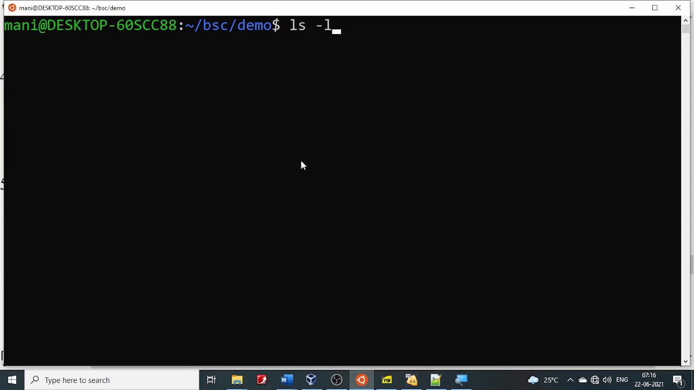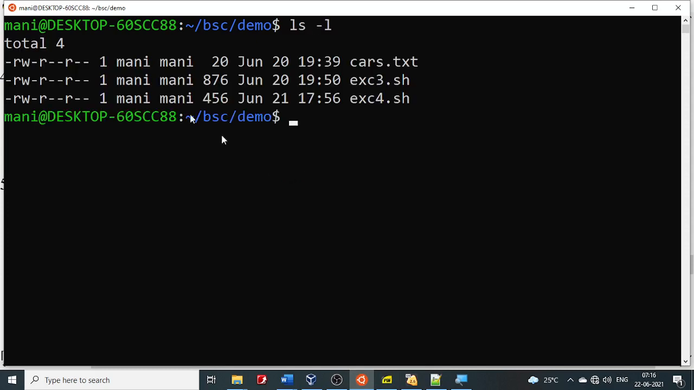If I do ls -l, you will see that it's going to give you a long listing. Now, in this long listing, you will notice that the first thing over here, if it is a dash, it is an ordinary file. Now, what if I create a directory? How do I create a directory? mkdir, and I'm going to create a directory called sample.